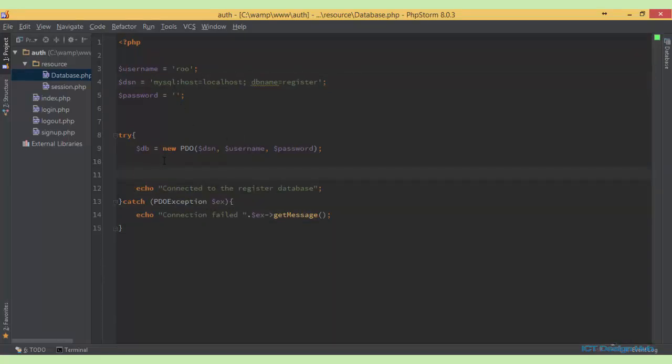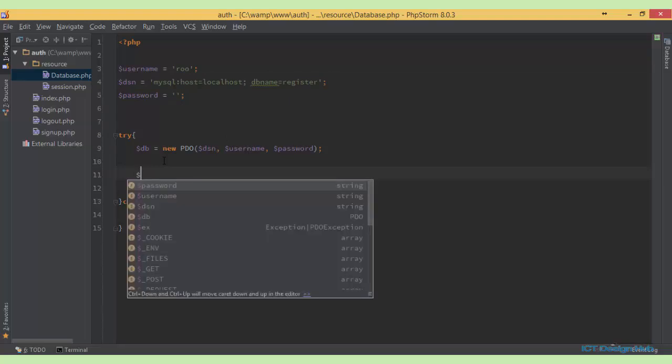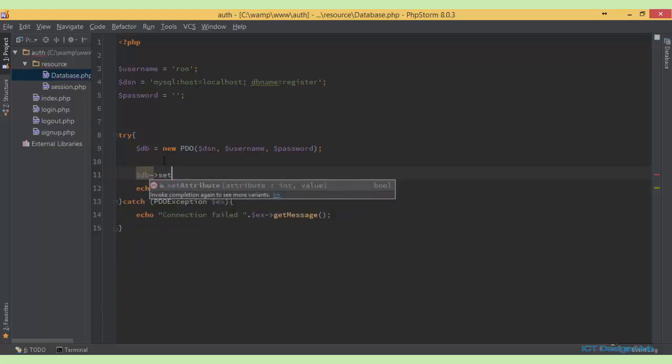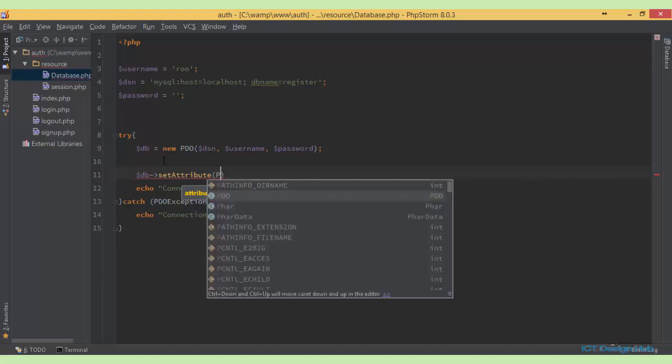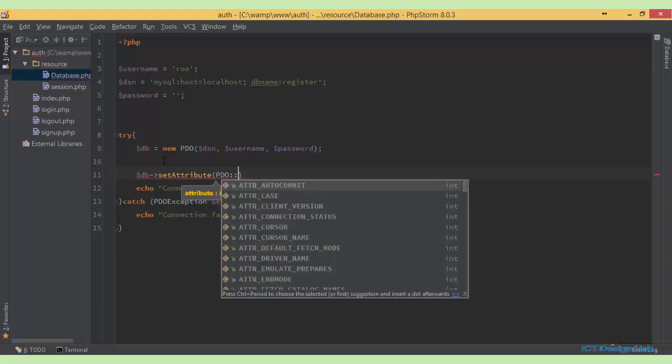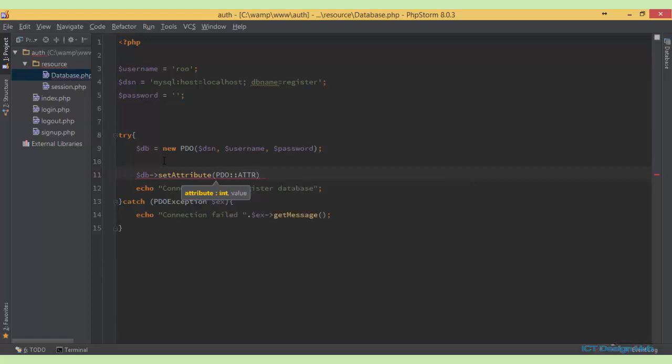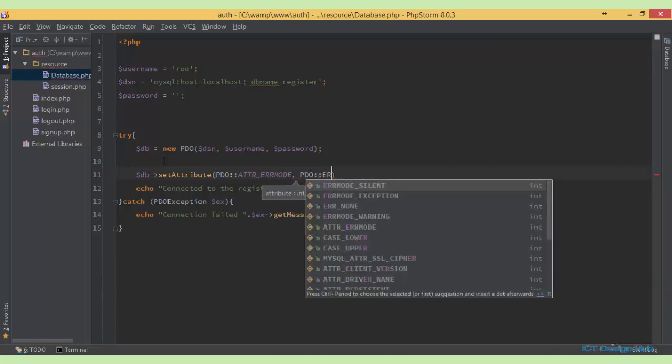All right, get rid of this. The error mode for PDO by default is set to silent, so we might need to set it to exception. So say $db->setAttribute. The attribute we want to set will be the attribute error mode. So we'll call this PDO, scope resolution, ATTR_ERRMODE. We want to set this attribute to PDO exception. Okay, PDO::ERRMODE_EXCEPTION.